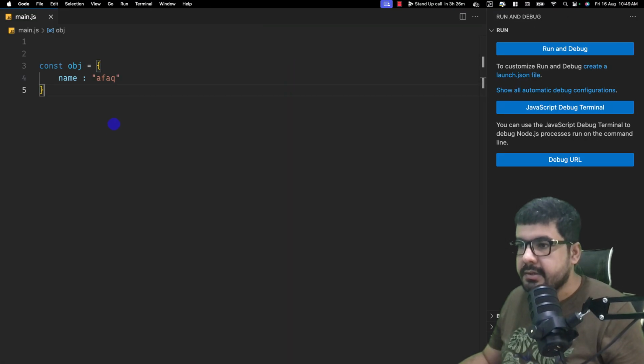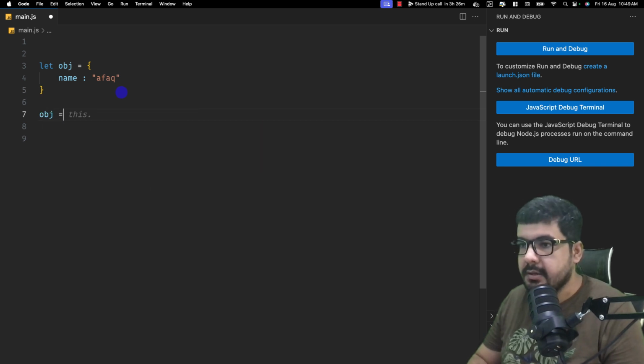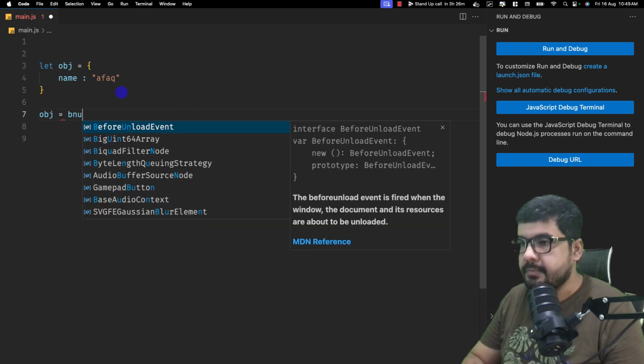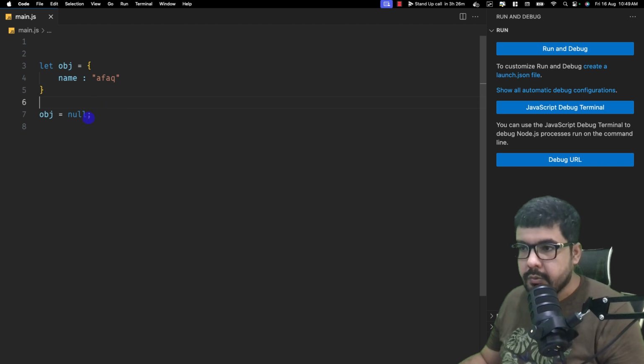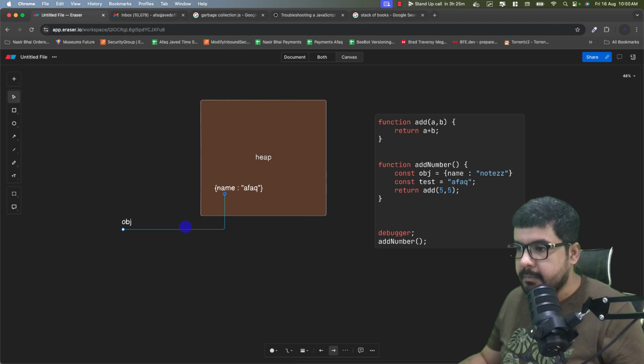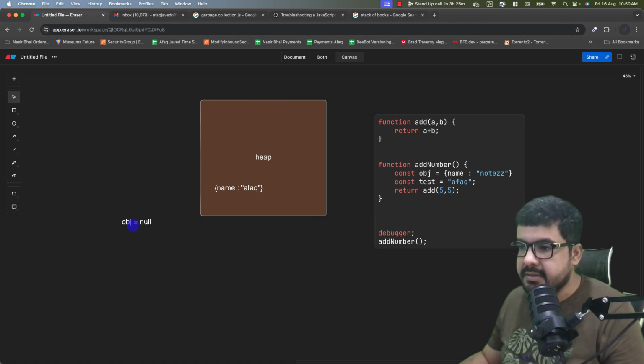But now let's say on the next line I want to change the value, so let's call it let. I can say object equals to maybe a string, or something different, let's say object equals to null. Now things are different, because JavaScript garbage collection is smart enough to know that it was first pointing to this location, and now on line number 7 it is null. So I am removing this reference, and the object is now equal to null, and that reference has been removed.